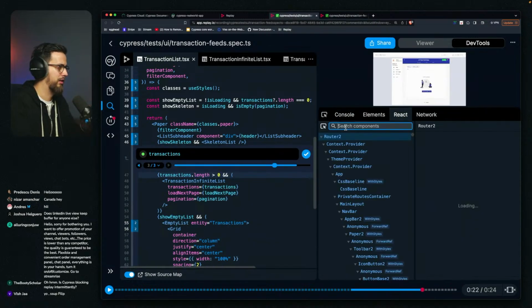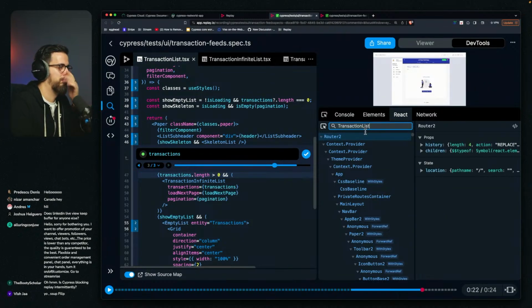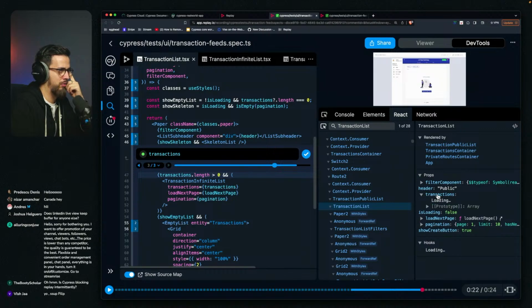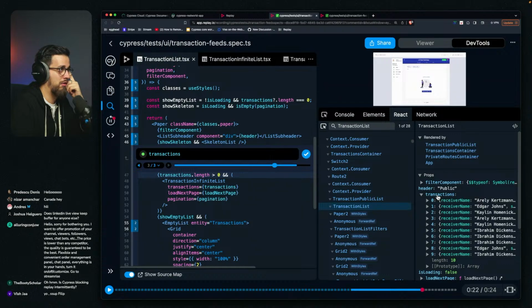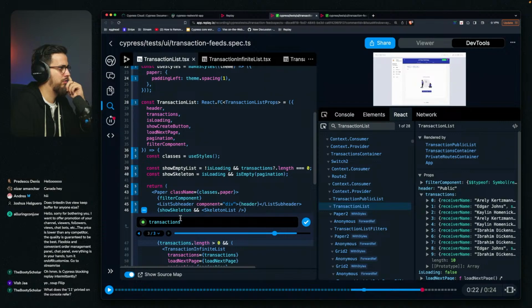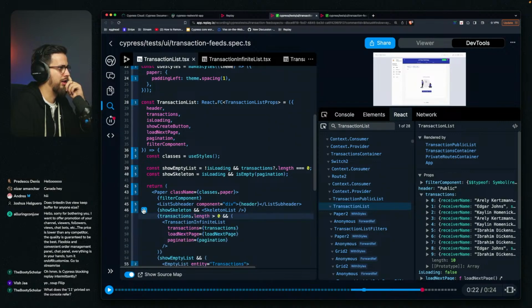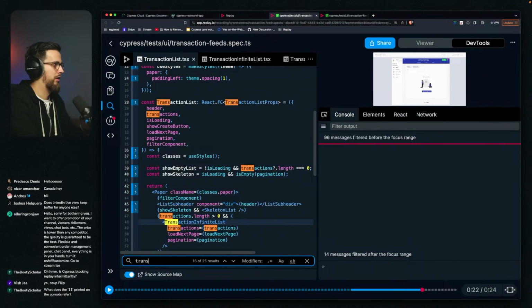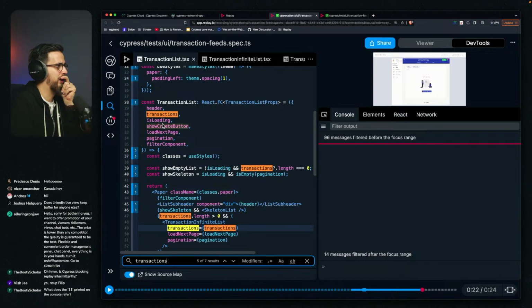Oh, okay, this is interesting. Transaction list. Here, if we take a look at the props, we also have 10 elements. Interesting. But I am trying to render those transactions, like print out the value of them in here. Where else do we have transactions? We have it here, over here, over here, over here.